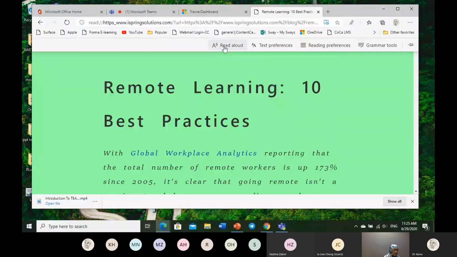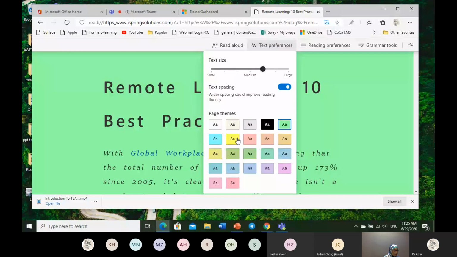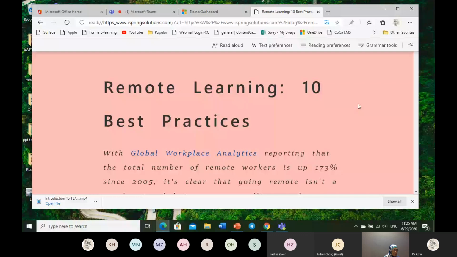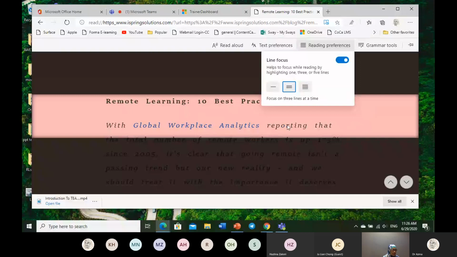Yeah, so they can read aloud. They can have text preferences. Text preferences meaning you can change the text size, text spacing. You can have the color of themes. Let's say I want it black on pink. All right, I can read better that way. So this is what you can do as a reading preference. I want it to be line focused so that I can be more focused on it. So it will be read line by line.